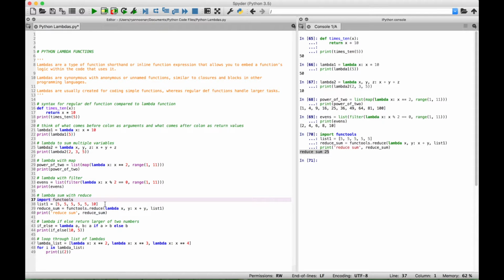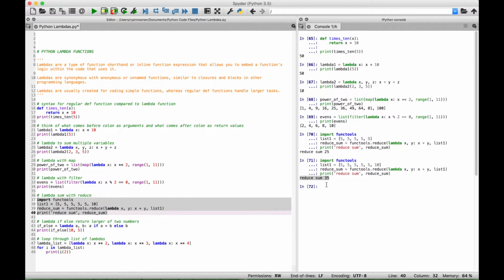Let's add 10 to that and run it again just to make sure that it's working correctly. So before we got 25, and now we've added 10, so now we should get 35. Okay, you can see we get our answer of 35.